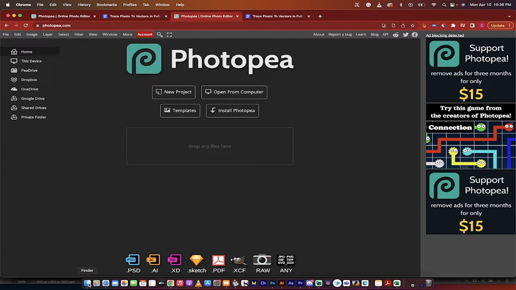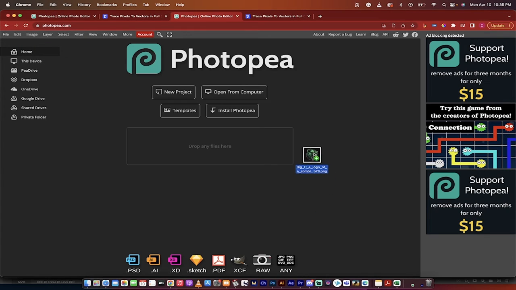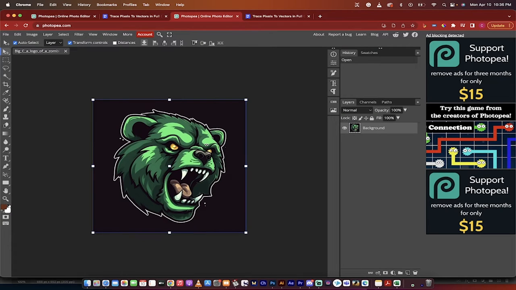So I'm going to go ahead and click on Finder, and I'm going to find that logo. So here's an example of the logo. I'm going to drag and drop it right on the center there. And when I do that, here we go. We're in Photopea. It looks a lot like Photoshop, but it's the free version. And bang, we're on our way.